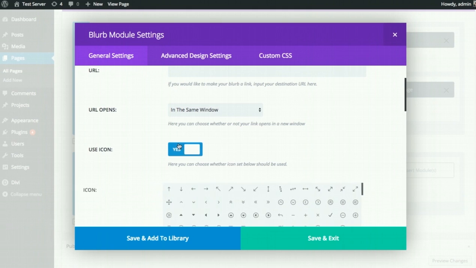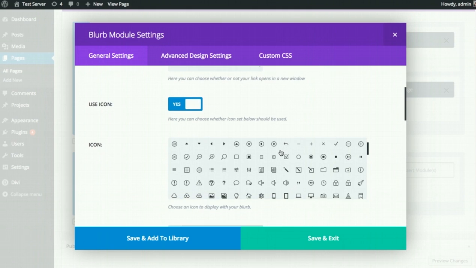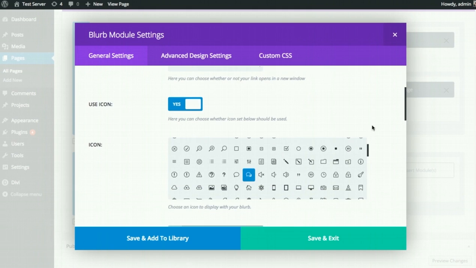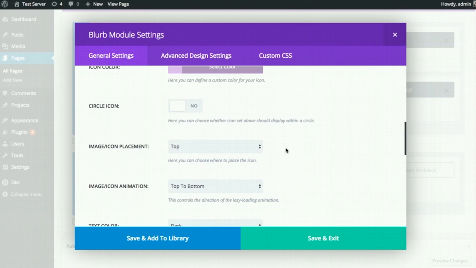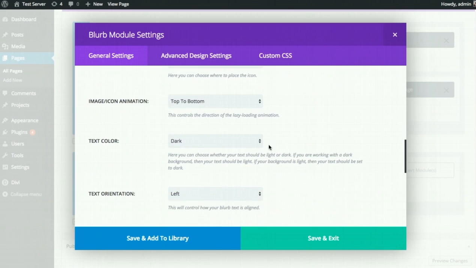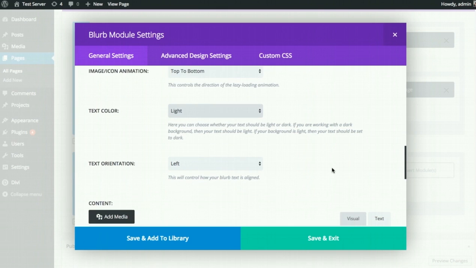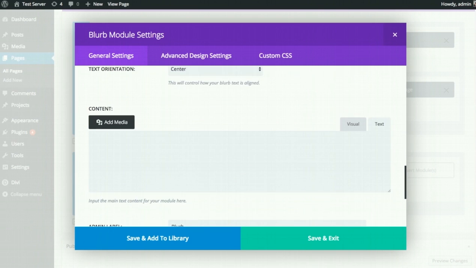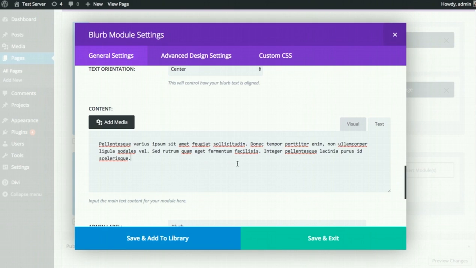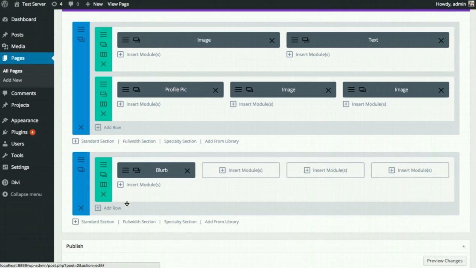I'm going to assign an icon to it. So I'm going to give it an icon. I'm going to choose an icon color. And I'm going to choose a text color. So I'm going to make my text color light. And I'm going to make my text orientation centered. And I'm going to copy in some content to be placed below the title. And so I've added a new blurb.